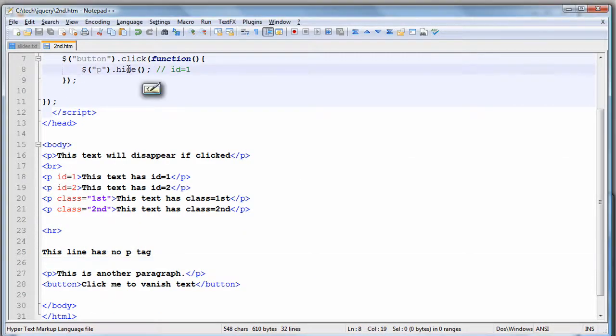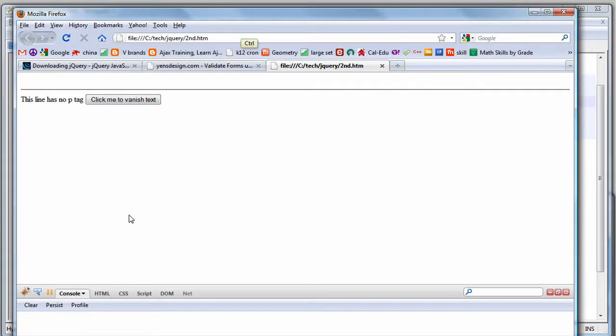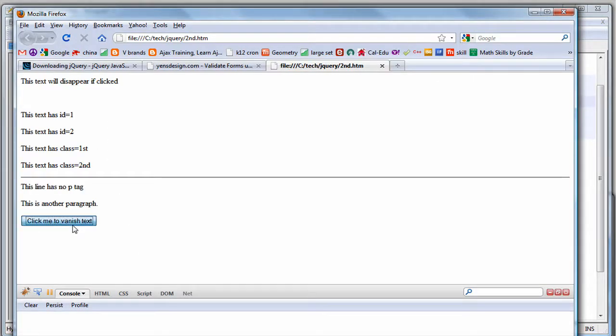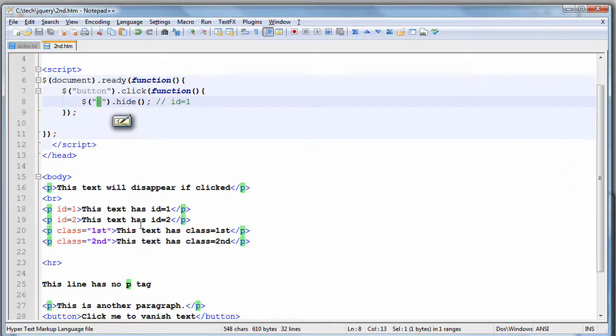If you change that to just P dot hide, it will grab all the P elements and hide all of them. So let me refresh the page. If you click there, see, it has hidden all the P elements. It doesn't matter what ID or class, it grabs everything.